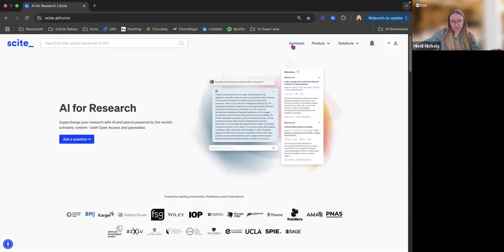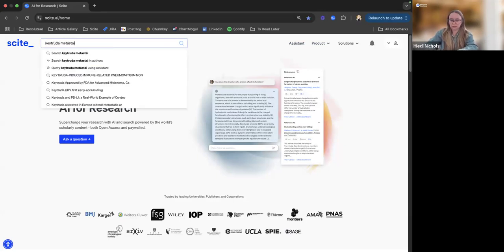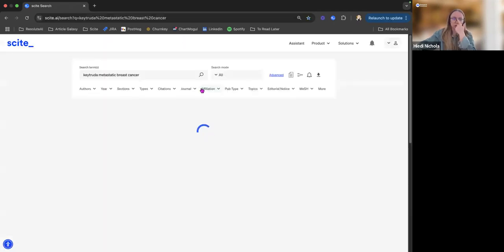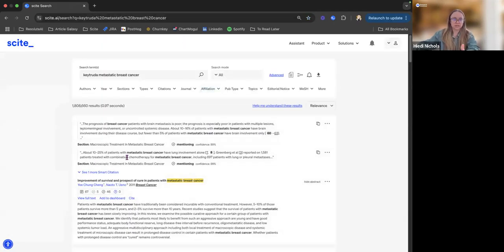So Scite does have a search as well. So you can search by a title, a keyword, an author. Let's look at Keytruda for metastatic breast. I cannot type today. Okay, so I'm going to search for Keytruda and metastatic breast cancer here, just to give you an idea of how you can start to search.